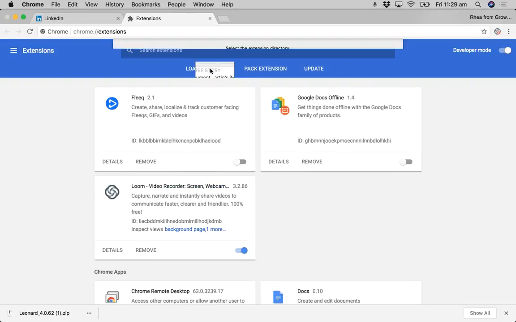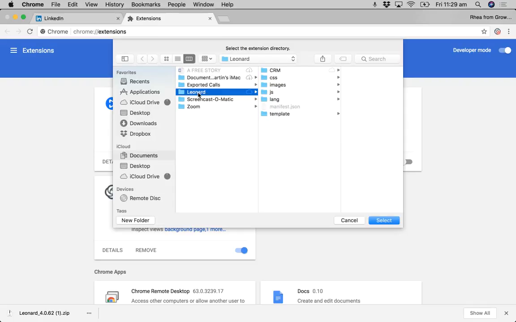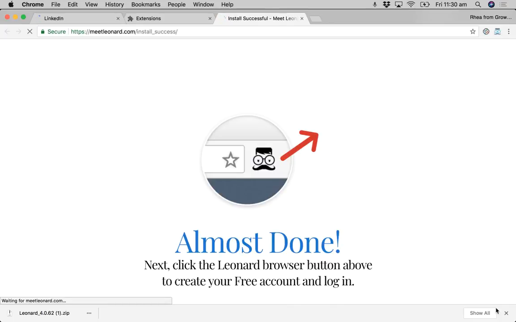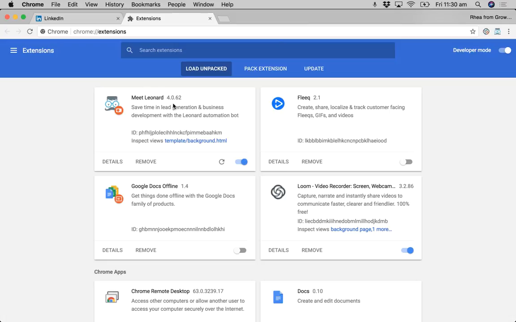You click on Load Unpacked, and you then search for the folder in which Leonard was in. Please make sure you choose the Leonard folder and not the subfolders, because otherwise it won't work. But then when you click Select, it will automatically install it. It will take you to a success page like this one, and you will see that it's actually installed.